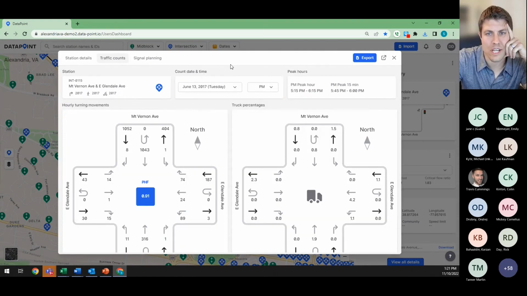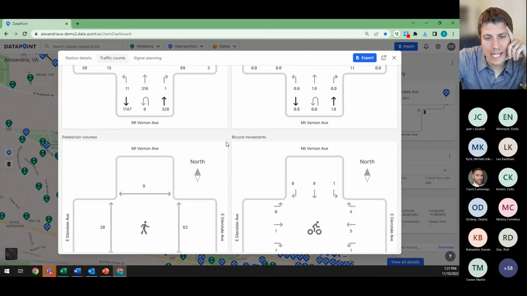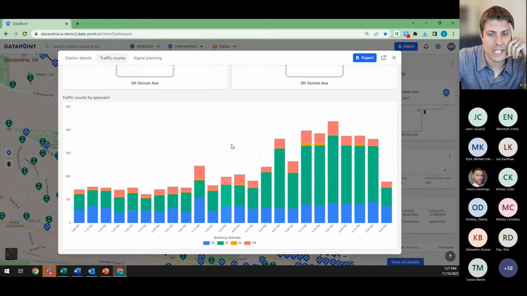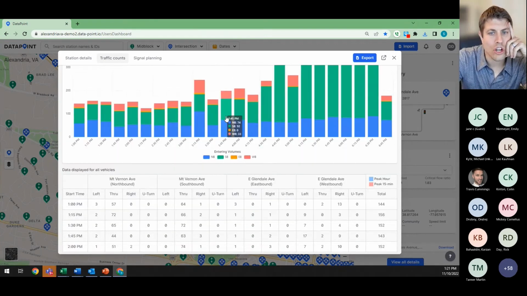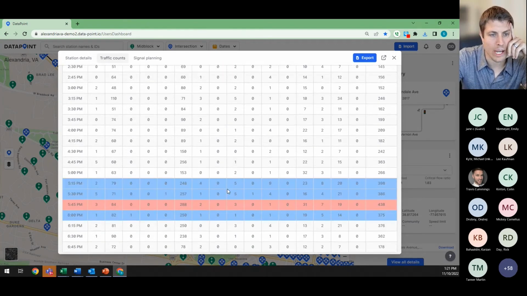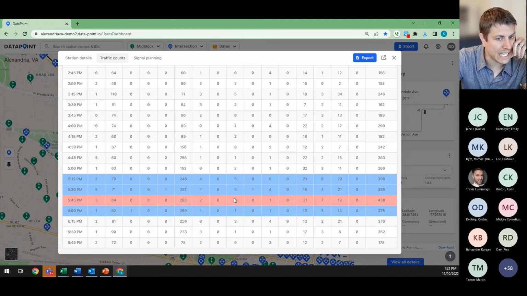Okay, traffic counts. This tab shows all your data in one place. We see all of our charts. We see our traffic counts by approach chart. All this is done automatically by DataPoint. We see our peak hour and peak 15 highlighted here. And again, this data can be exported to go and sync around the distro.